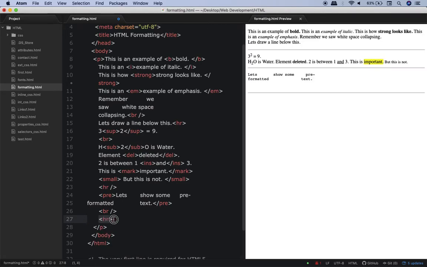Now this is what I want to display in my output. Okay. Now have a look at the corresponding output over here. Because I wrote HR over here, a line was drawn. If you're not convinced, let me remove it. See, I remove it and the line is gone. I put it back, and the line came again.